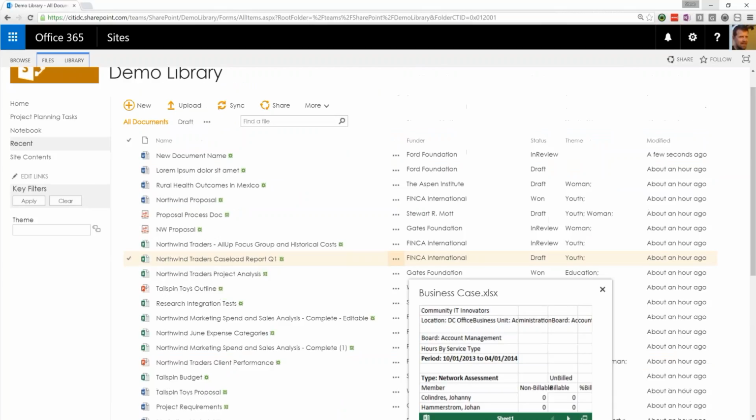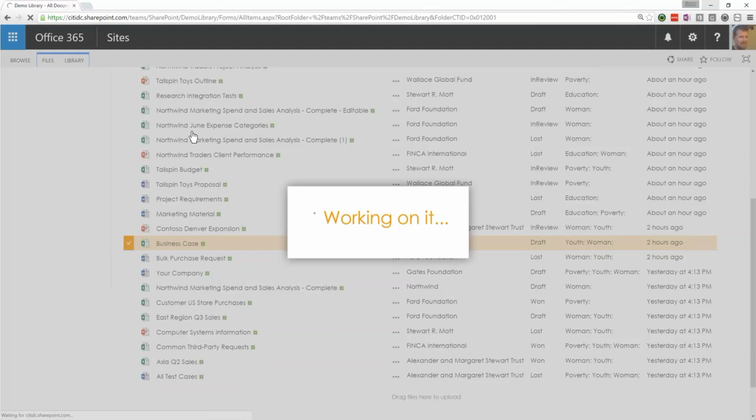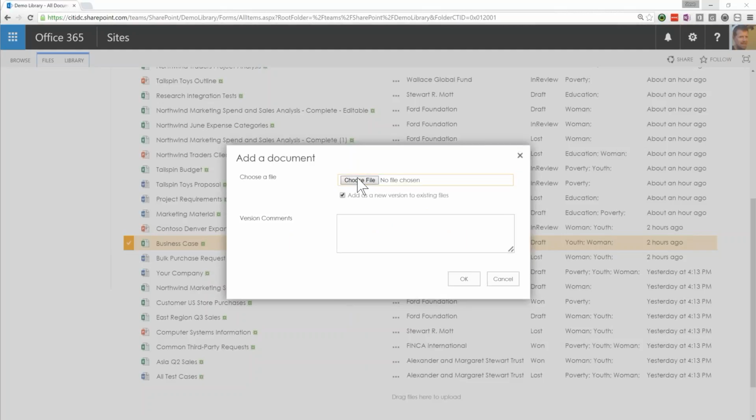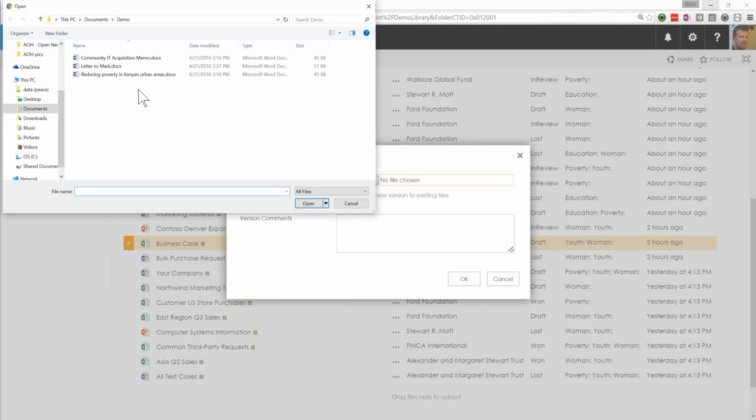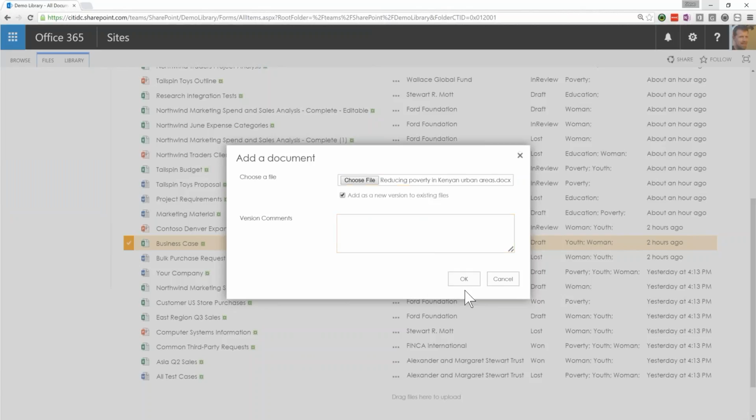And then I go to the upload button in my library and I choose my file. It was this one, right? I think so. Yep, so that was it. So I'm going to choose that. Now I can put comments in my version. This is the first version. No one does it, but you could.